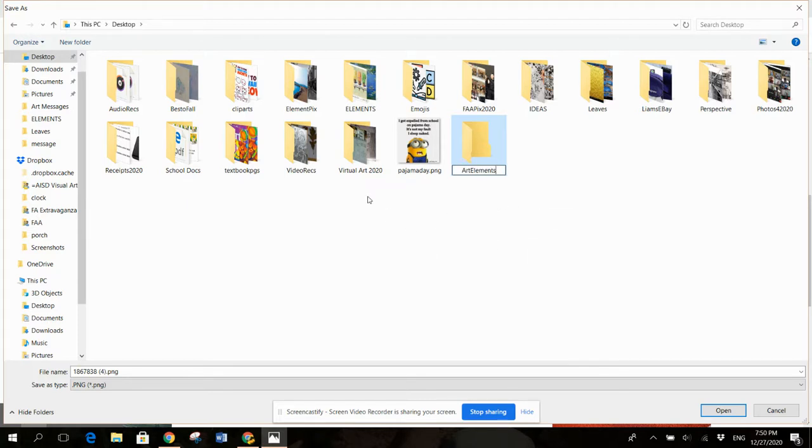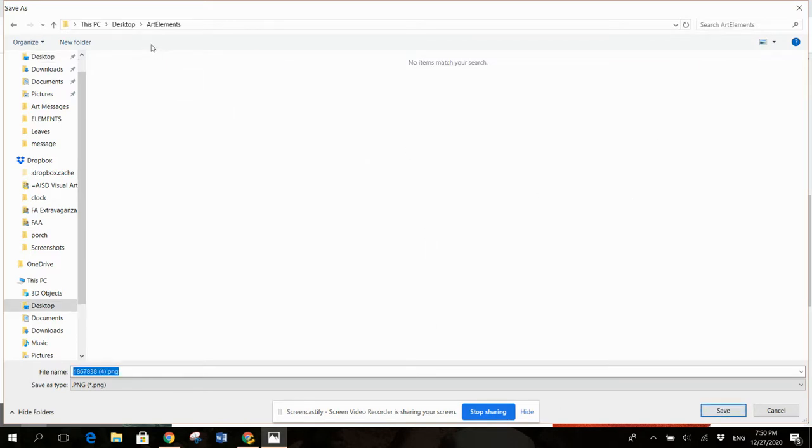Now you could do it on your desktop if you wanted to save it there, but it should be probably in your images file. So I've got this new folder. It's called Art Elements. And I'm going to open it up. And right now it's empty. So I'm going to put this picture in it, but I don't really want to call it 1867838 because that's not really giving me the information I need to know. I need to know that this was the line that was in red. So I'm going to click on this title and I'm going to rename it Line Red.